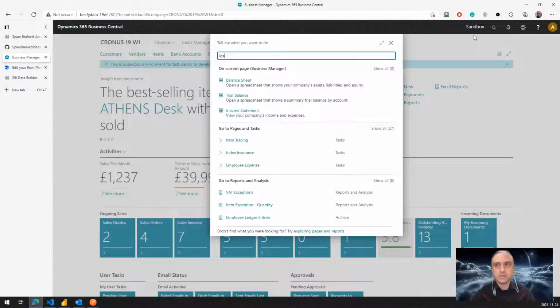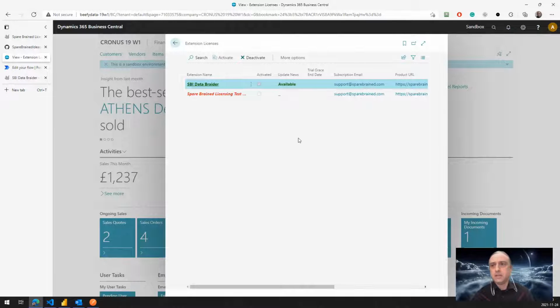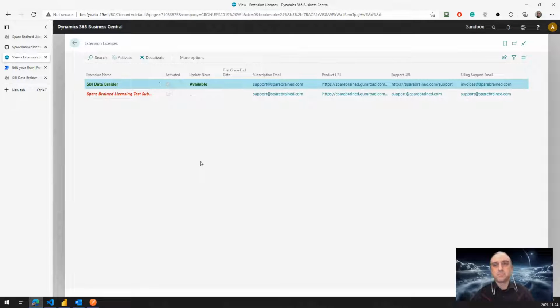So if we go into my demo environment here, where I currently have the licensing installed, as well as the Data Braider product, tongue twister, we can see that I've got a licensing test subscription, and I've got the activated Data Braider product. And we can see some pretty basic info about it right off the bat.